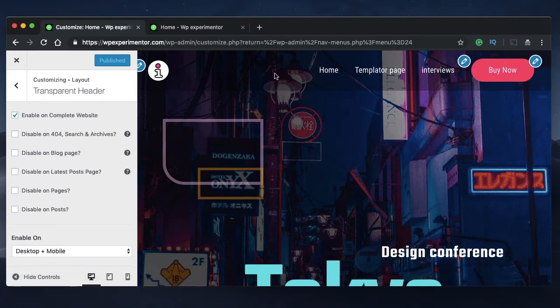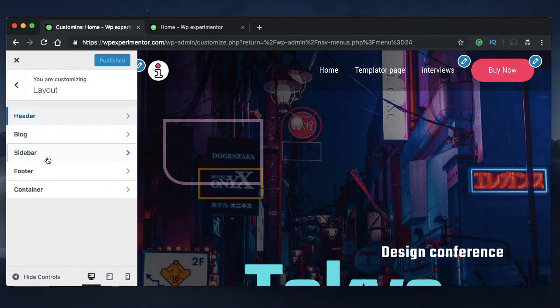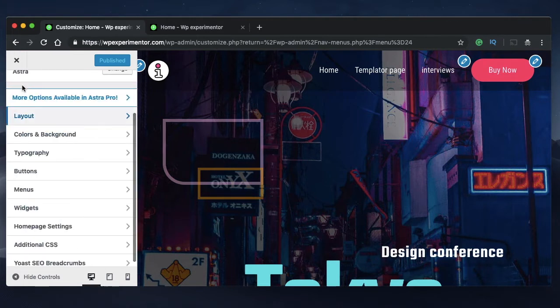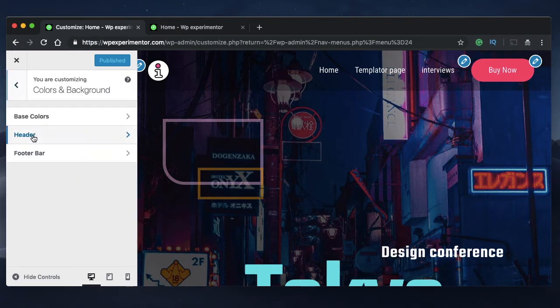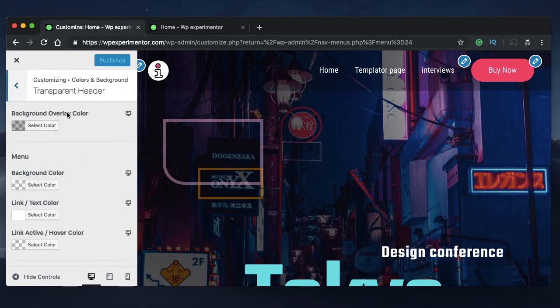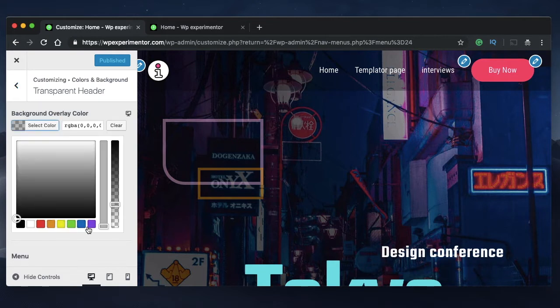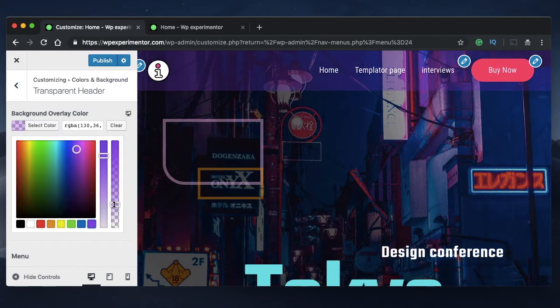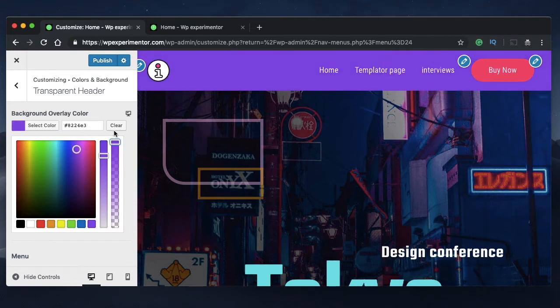And how do I set the overlay color here? Well, it's not available within this setting. You just need to go a few steps back, even a bit back, and you have that available under colors and background. So just click on colors, click on header, click on transparent header, and from here you can pick the overlay color. You can also set the transparency. If you set it to maximum, it won't show the objects or the elements behind it.